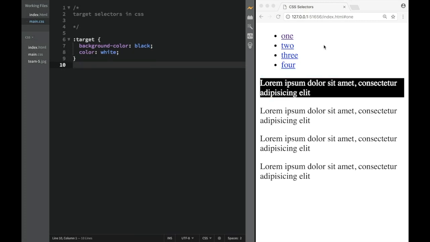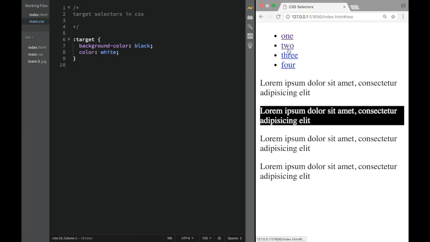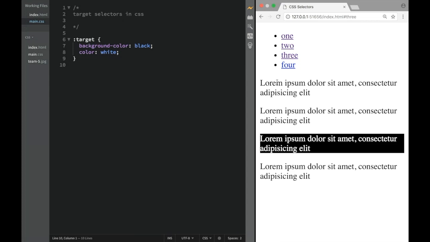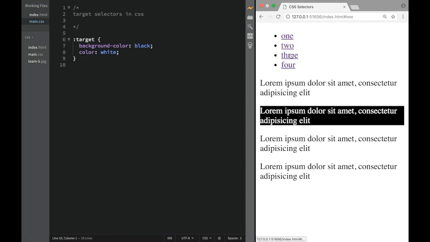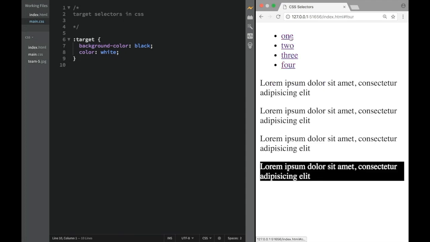And you can see what's happening. So if I have a target, you can see that I have a background changing, and over here the color is white. So as I'm selecting the links, you can see how everything else is changing.